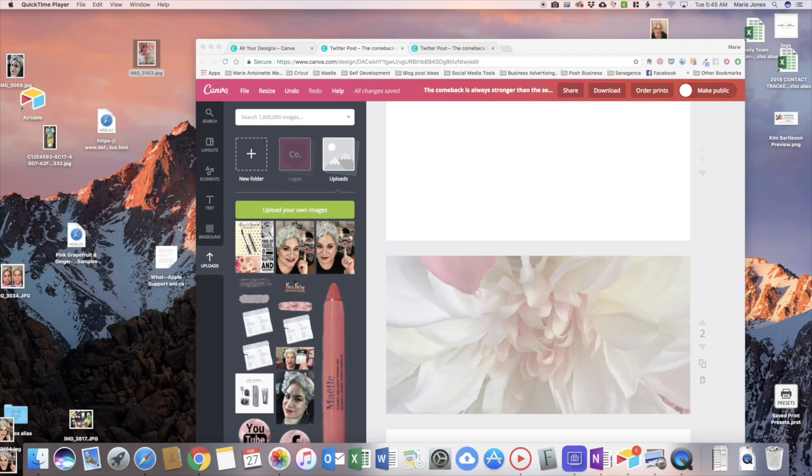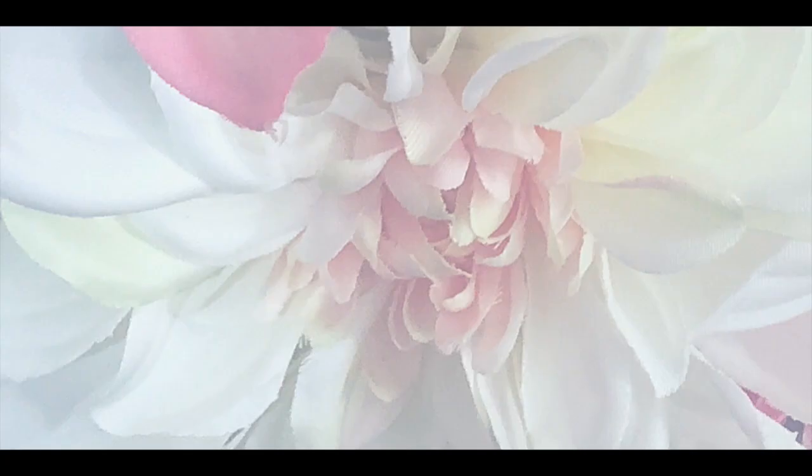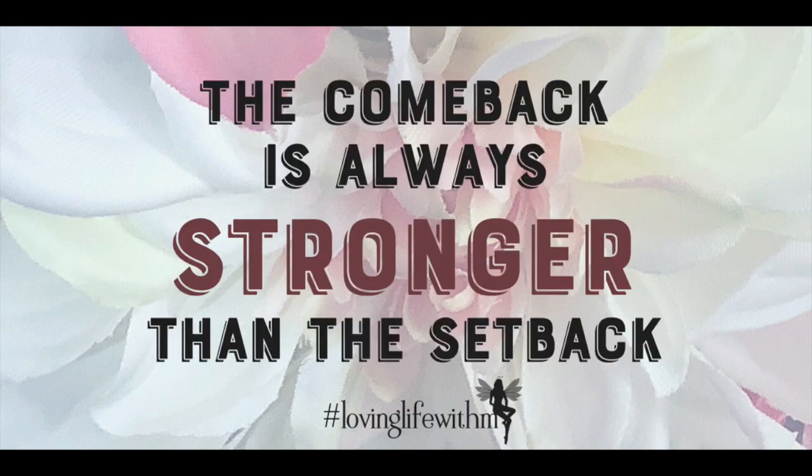In this tutorial, you will learn how to take any picture and convert it into an awesome background image for your inspirational quotes using canva.com.